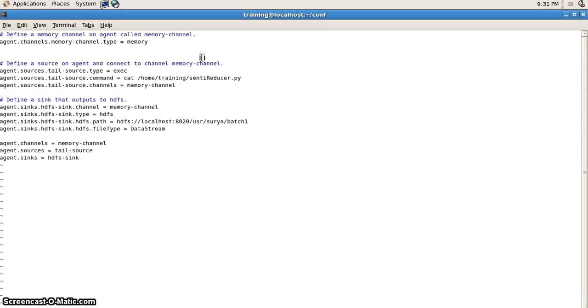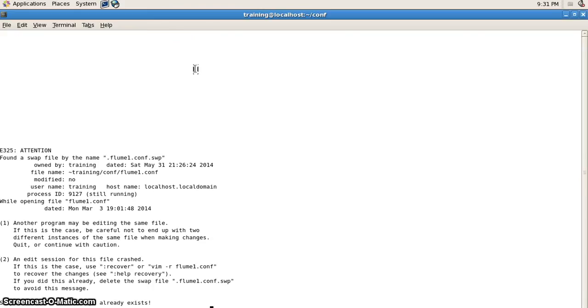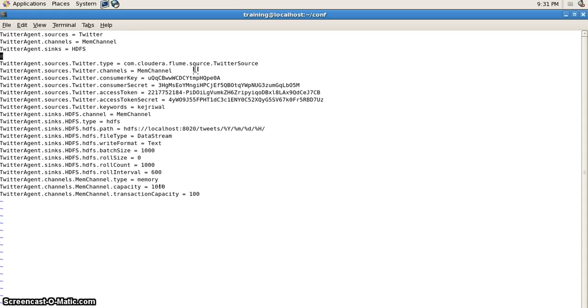Flume2.conf, sorry. Yeah, this is my config file. As I normally do, I've declared my source, sink, and channel names. I've grouped them together with an agent called Twitter agent. This is my agent name.